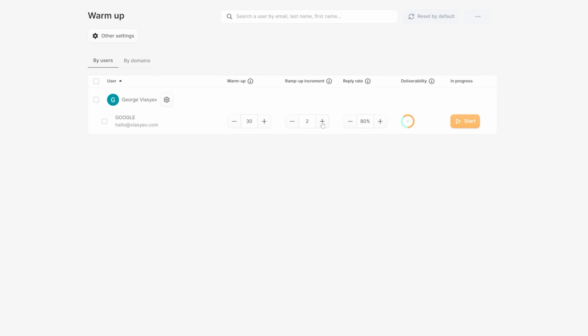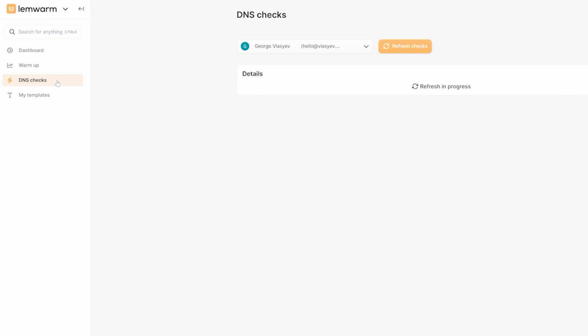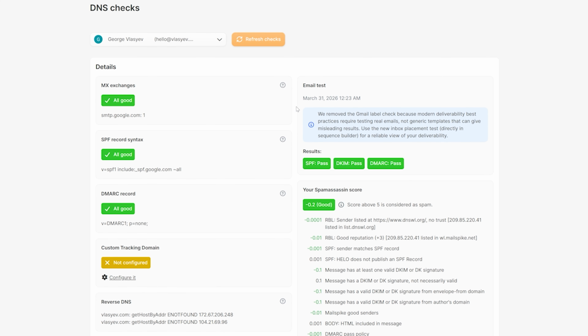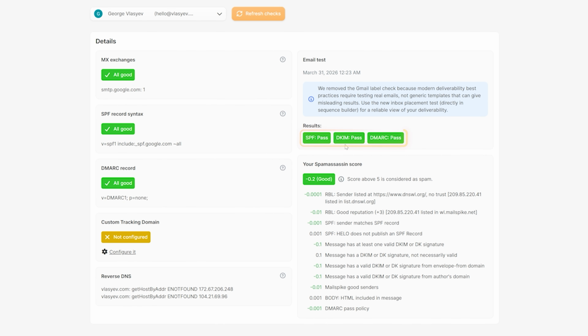Oh, and to show you that everything we did in the last chapter mattered, go ahead and open DNS checks in the left sidebar. Click Refresh Checks, and if you followed along, you'll see that the SPF, DKIM, and DMARC records all passed. That's why the tedious technical steps in the last chapter were so vital. Without them, no matter how much warm-up you tried to do, your messages would still end up in spam.